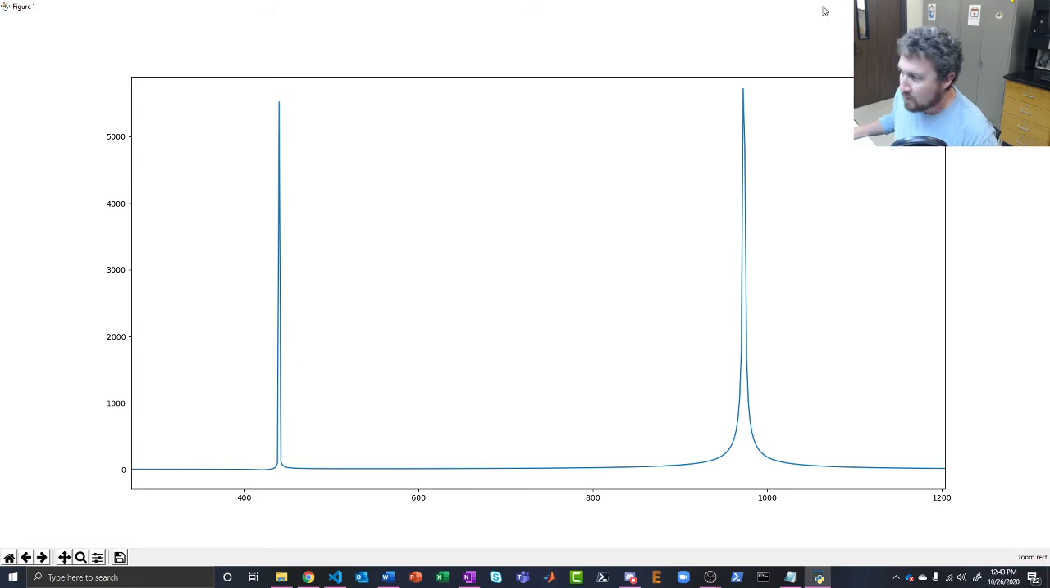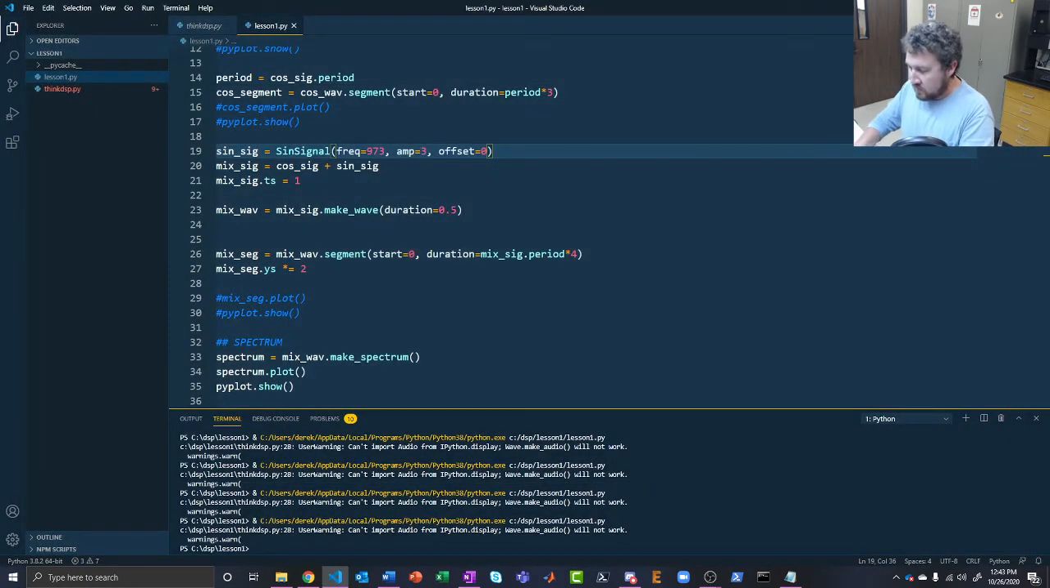But that just goes to show that we can get weird. We can mix some stuff up and get signals. I'm going to change this back though, 1.5. I'm going to change this back to 880.